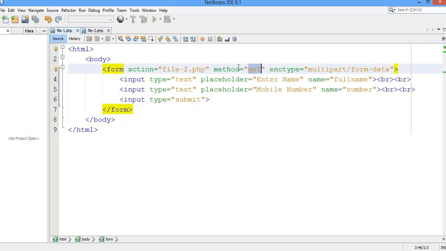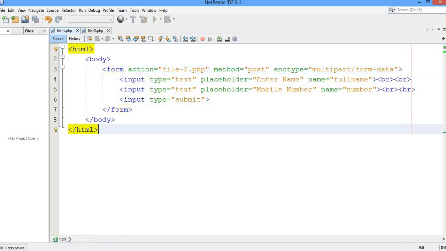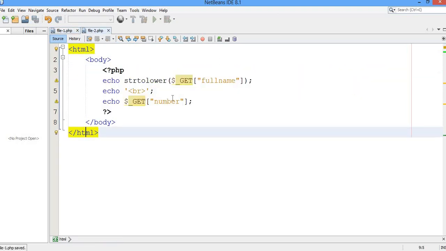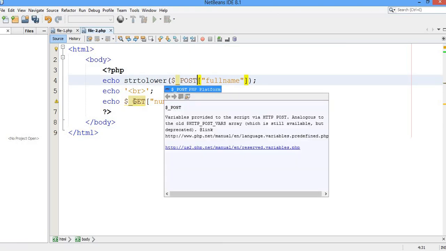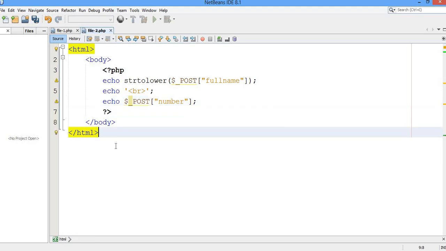What you exactly need to do is, instead of the get method we will write POST. So we are going to use the post method. Some changes we have to do over here in the second file.php. Instead of get we have to write POST. Here also we have to write POST. Now what is the exact difference between the get method and the post method, that we need to understand.